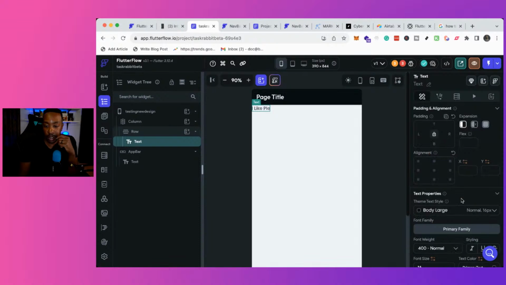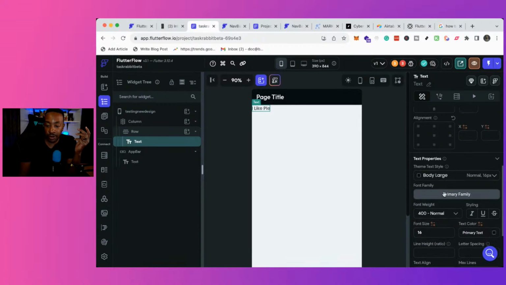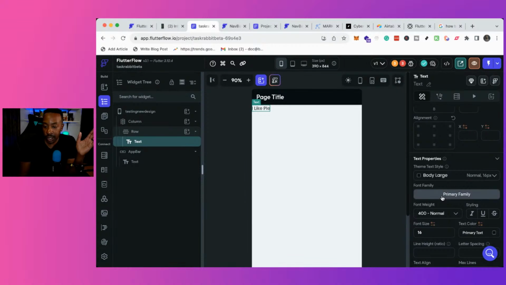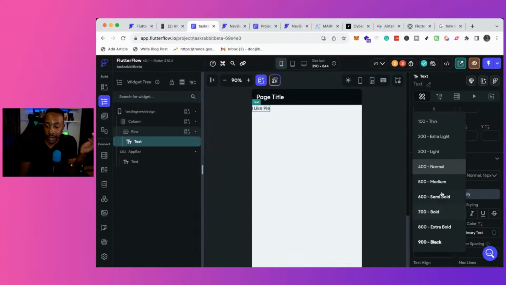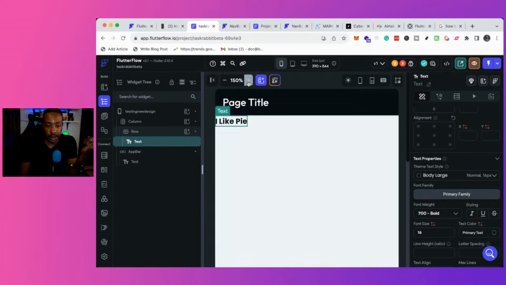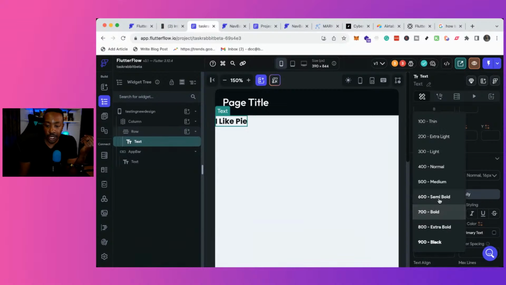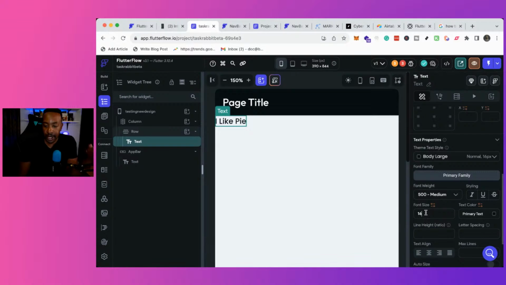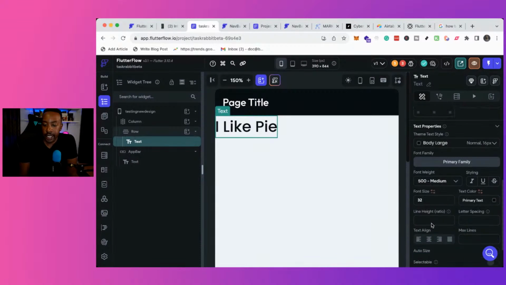What if I want it to be larger? I can change the font family here. So I did the theme text, changed it. I can say the weight of it. Let's make it bold. You see how it's now bold, right? Let me zoom in. You see how it's bold. It says I like pie, right? If I change it to medium, right there, style, all of those different things. Font size, let's make it 32, right? Primary text, all of those things.